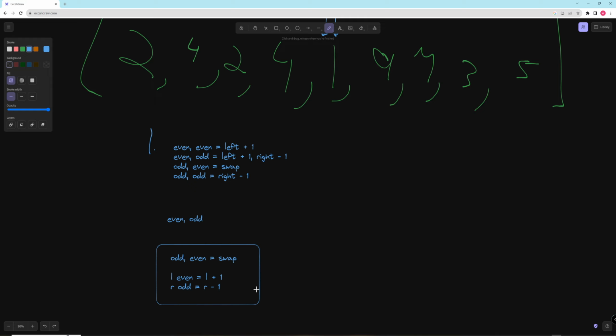So this is essentially all we need to code up. We're just going to start at the left and the right, and we're just going to check, do we need to make a swap? And are the elements fine? If they are, let's just move those accordingly. We can move both of them in the same iteration as well. So let's code that up now.